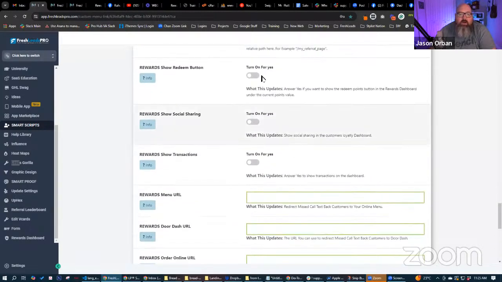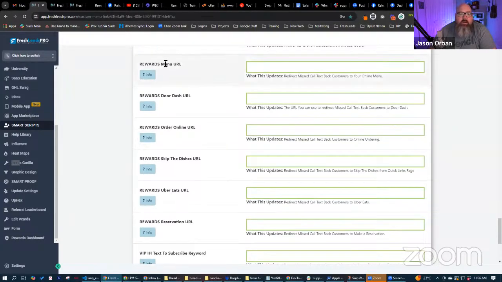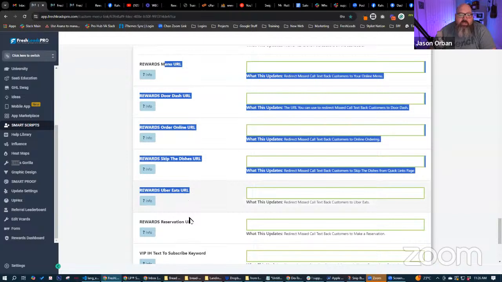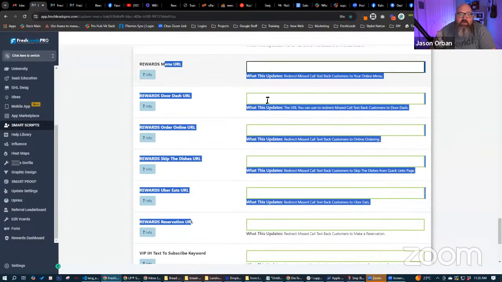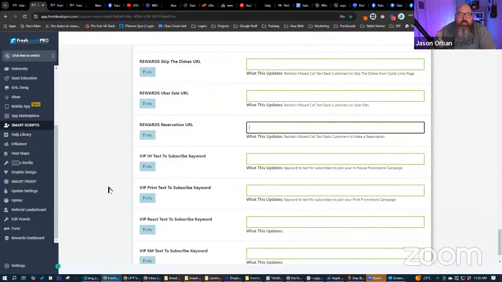So here are a couple of things for the rewards dashboard: to turn on the redeem button, the social sharing, or transactions, just to decide whether we want to display that or not. This is going to be for the quick links page. Here you can fill in your customers' details for online ordering: menu, DoorDash, online order URL, Skip the Dishes, Uber Eats, reservation.